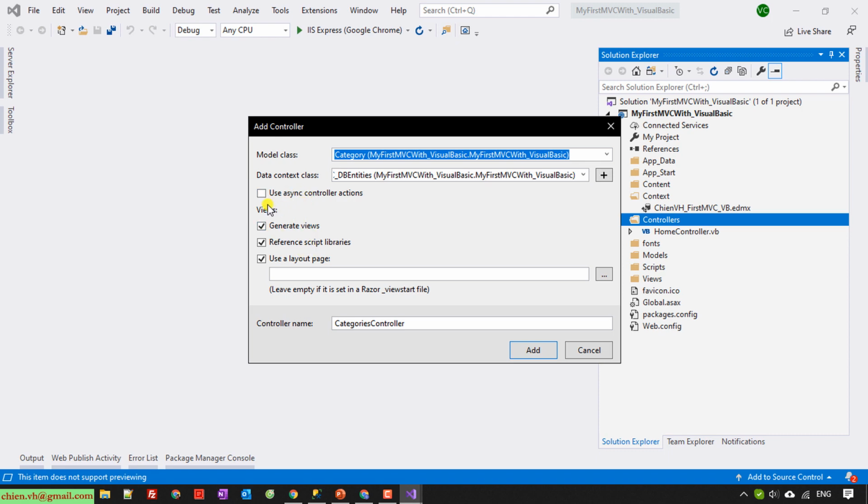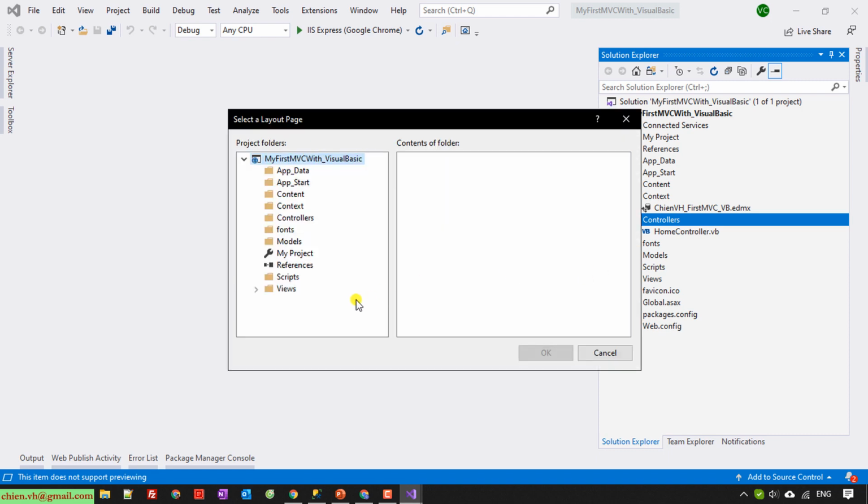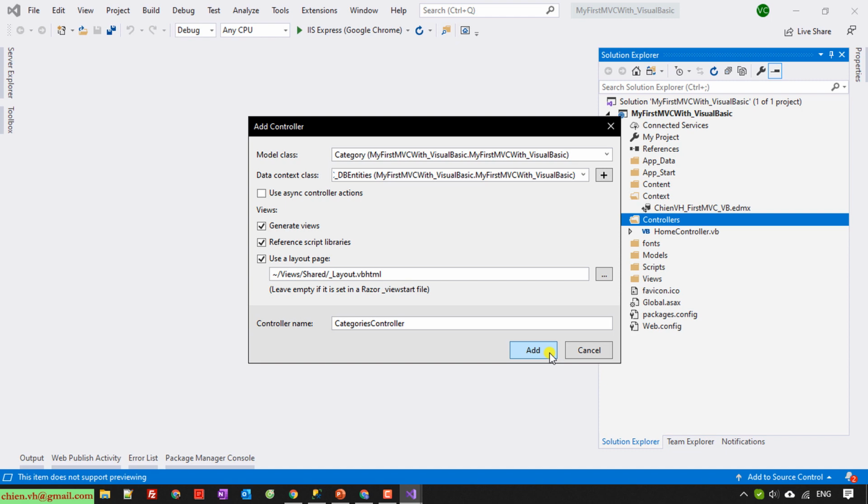So for the view, you should keep 3 items here by default. Okay. For the UI layout page, I will select this one, and you click on view, set it. By default, when we create the website templates from the MVC templates, we have a layout. So this one looks like the master page for our website project. Okay. I select OK. Click on add button here.